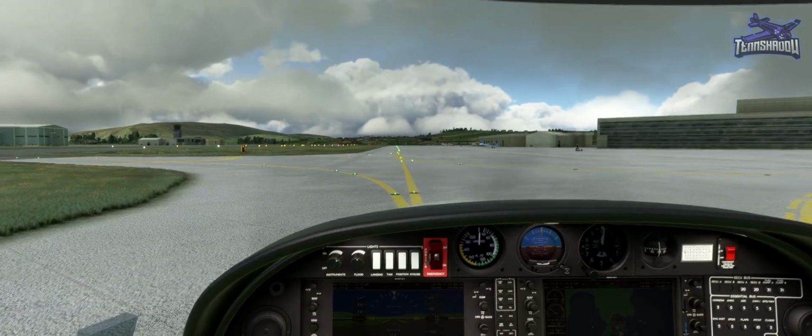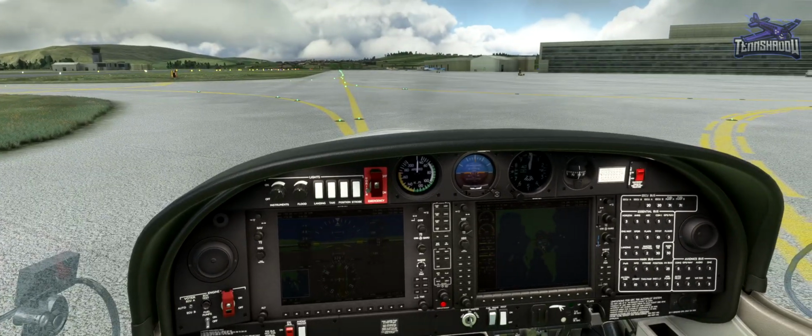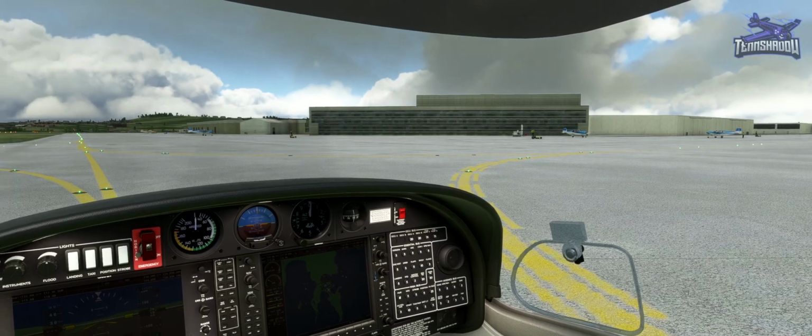Great. Now for when taxiing in, remember to use your crosswind controls again. Press escape to exit.